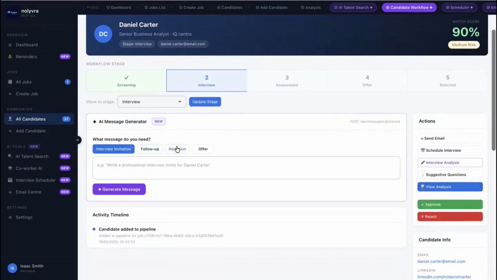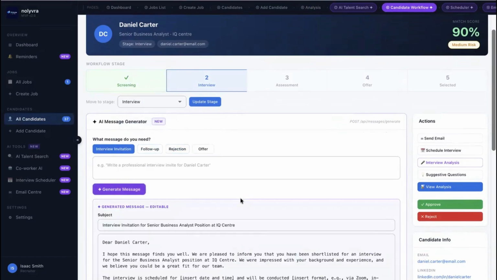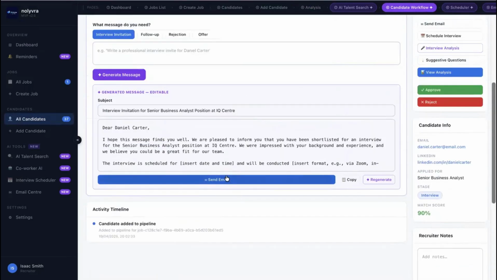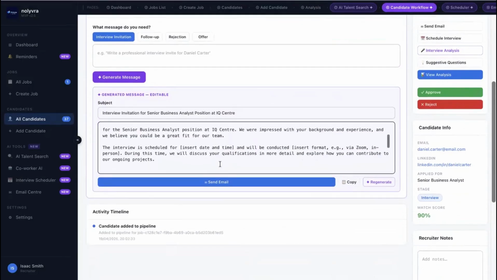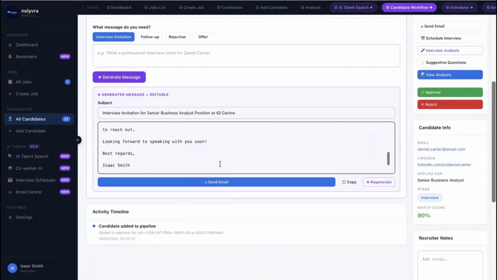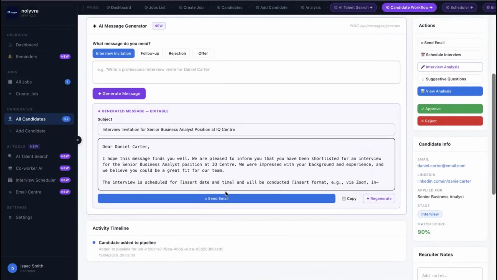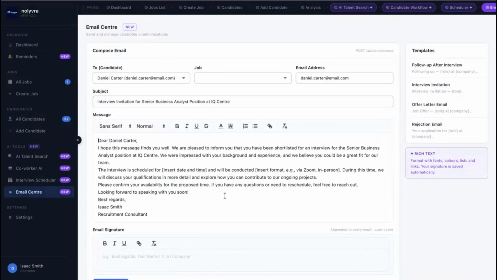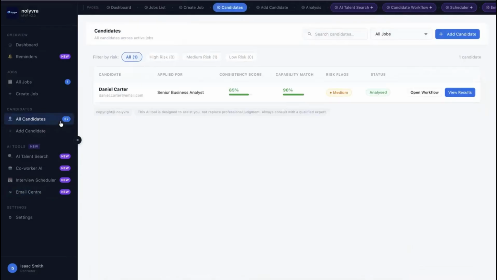Let's update the stage and generate a message for Mr. Daniel Carter. So let's go ahead and generate this message. The interview date is scheduled. We will select that later as we progress, but let's go ahead and send an email. Actually, we'll leave this blank for now because we'll come back to this.